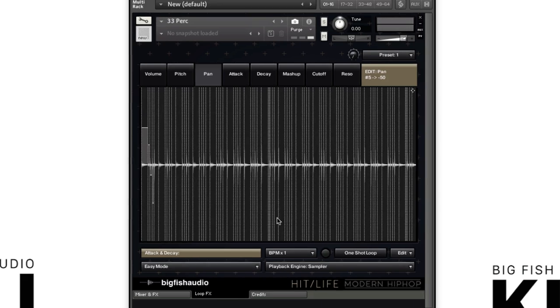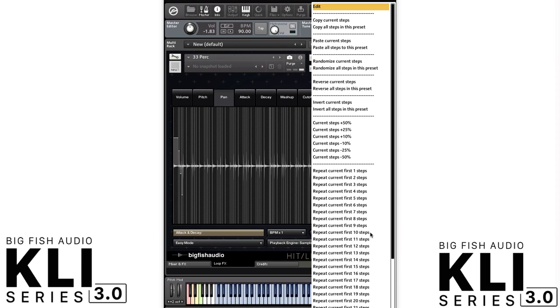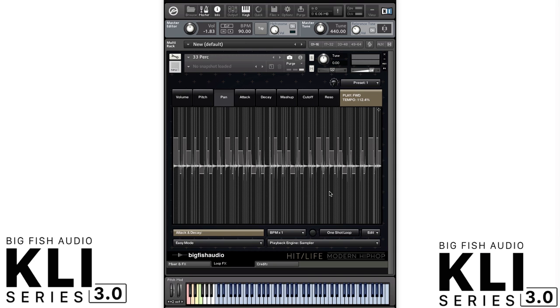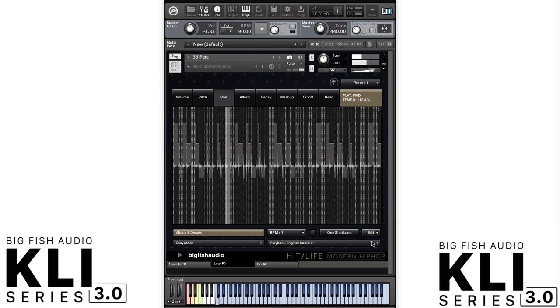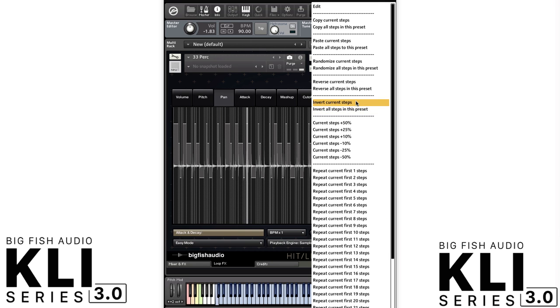For example, if you want to repeat your edits on the first few steps, you can copy and edit a sequence across the whole loop. In this case, simply select Repeat the first 4 steps, and my panning edit is now copied across the whole loop. In addition, you can increase or decrease all steps by a certain percentage. You can also invert steps, reverse steps, randomize, and reset all steps.